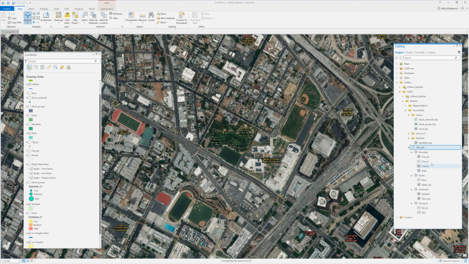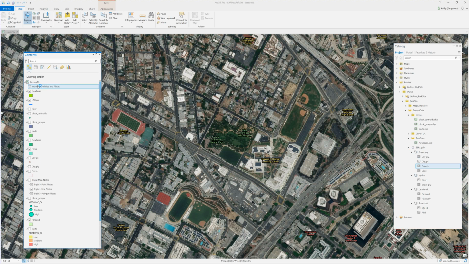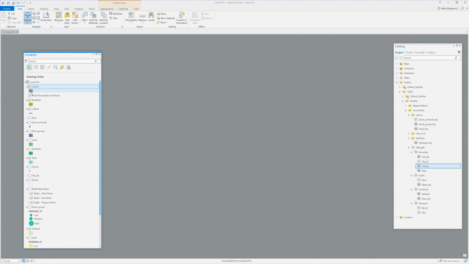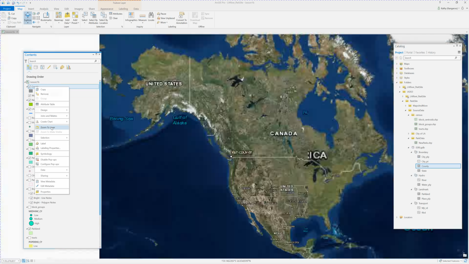So let's see if we have a county. I don't think so. So now I'm gonna do county. So county put on top. I cannot see anything. So then I'll just say zoom to layer. And the county is for the whole United States. Zoom to the layer and look at the attribute table. So now I'm gonna right click and open attribute table.